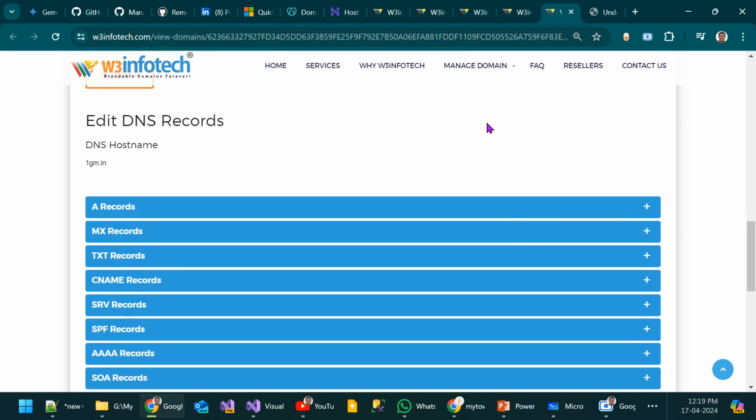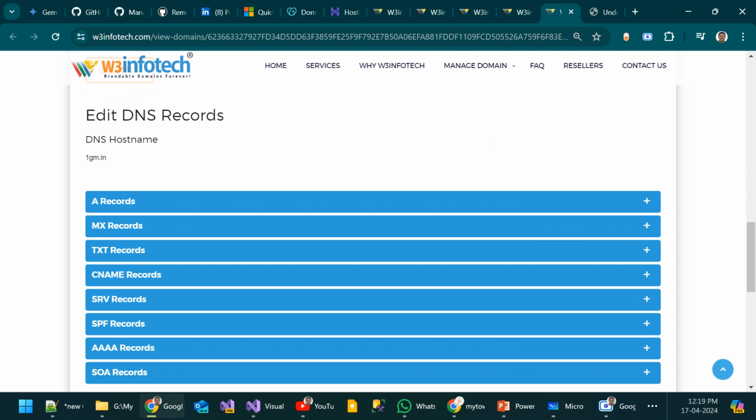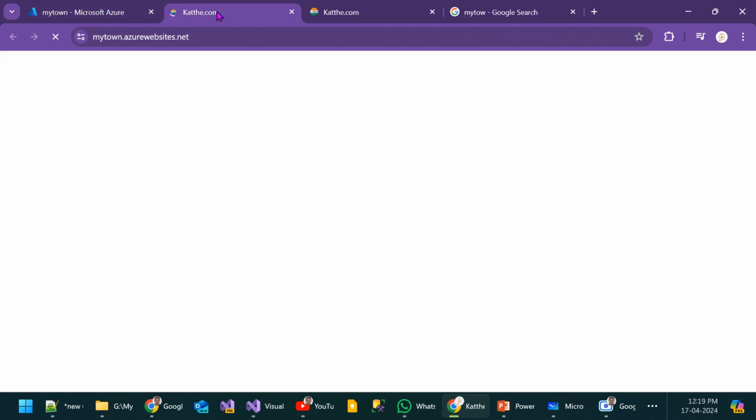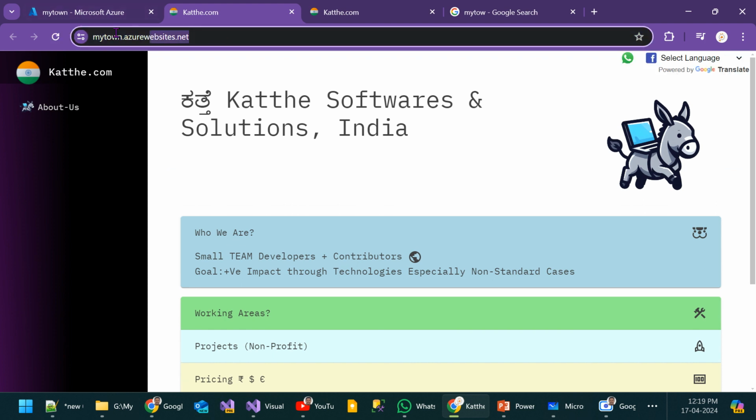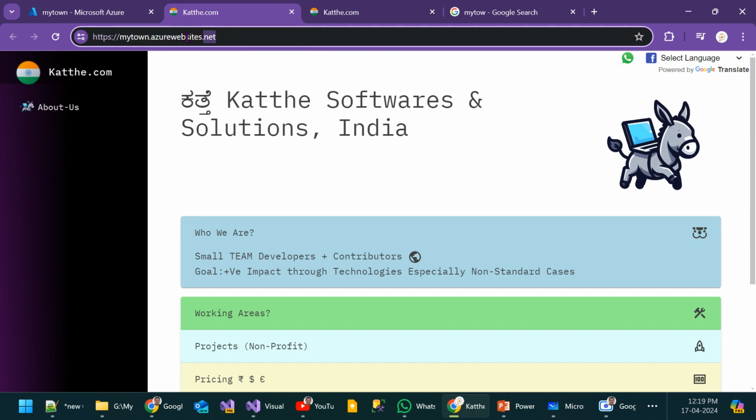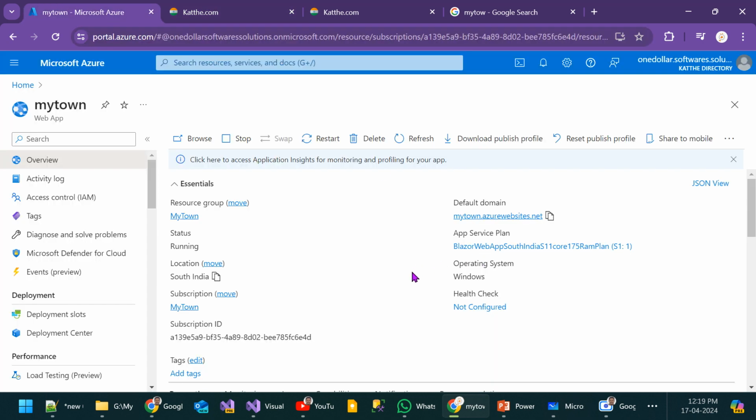Now coming to the point. The page is ready. Now let me open my Azure page. Let's take this example, a page called my town. If I go to this particular one, it's opening here. This is loading to mytown.azurewebsites.net. Even though it shows a heading like this, don't get confused. The URL I am hitting is only mytown.azurewebsites.net. So the app is running.